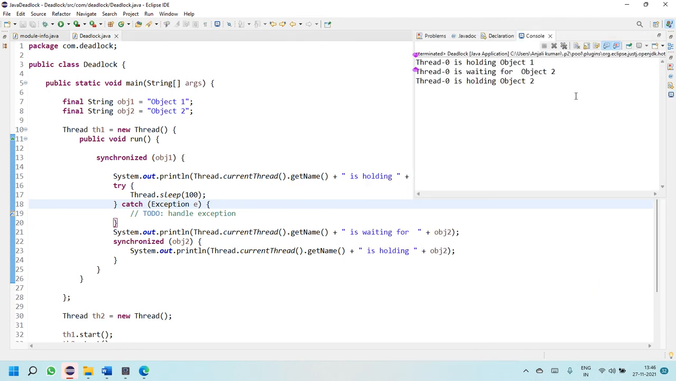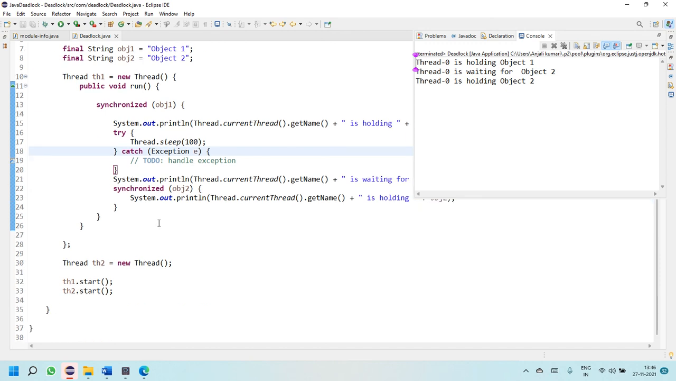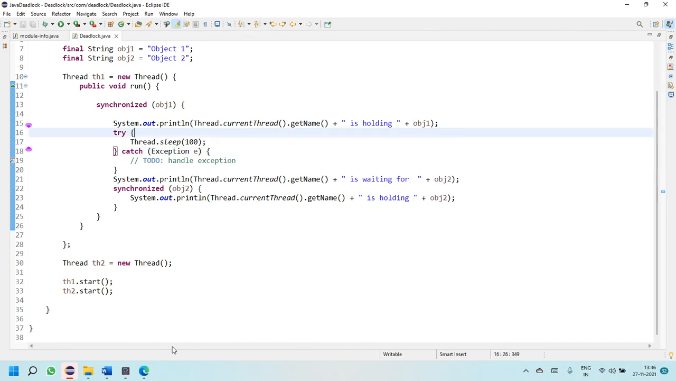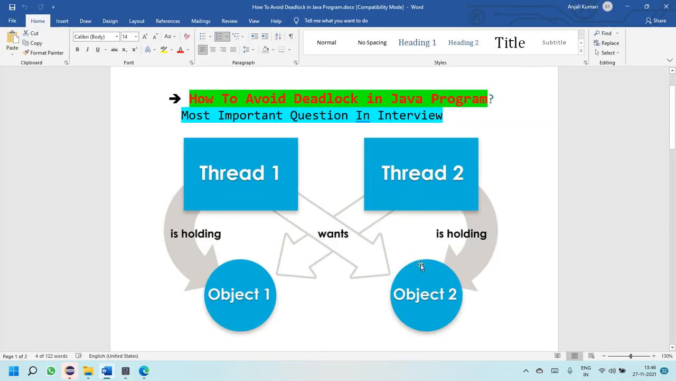So guys, you can see thread 0 is holding the object 1, thread 0 is waiting for object 2, thread 0 is holding the object 2. But this is one thread I'm calling, I'm not calling another thread. So that's why it is free to use. If this object is not held by some other thread, it's free to use this one and this one also. But if this object is used by another thread, then it's not easy to use.